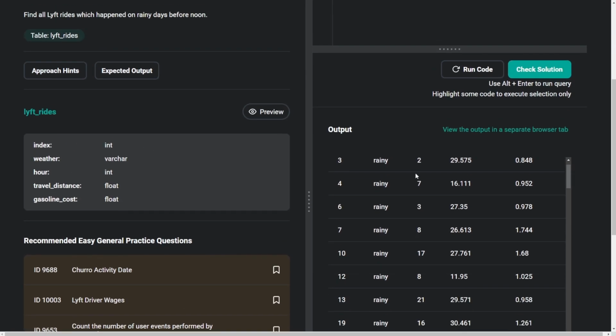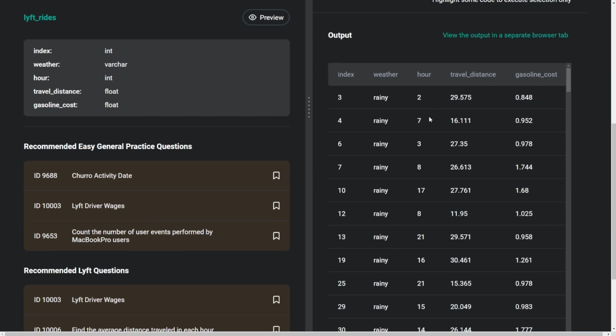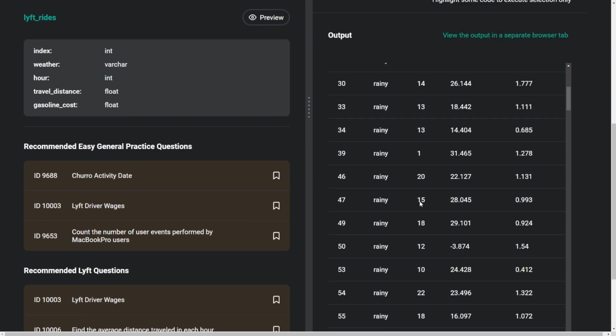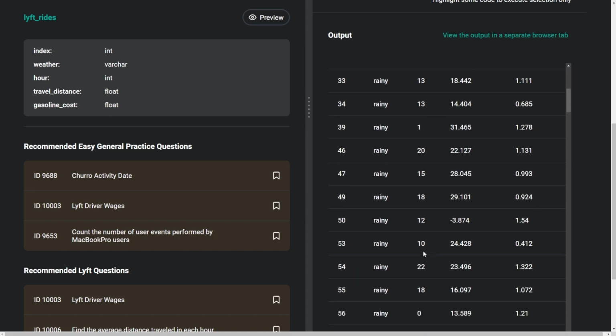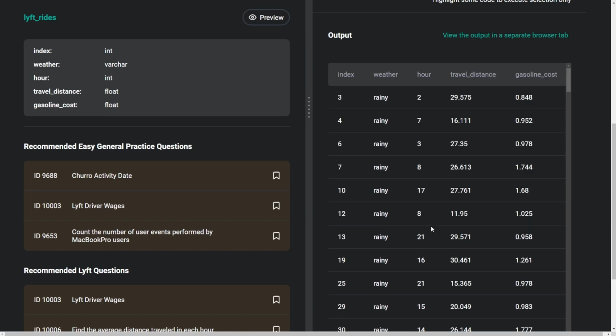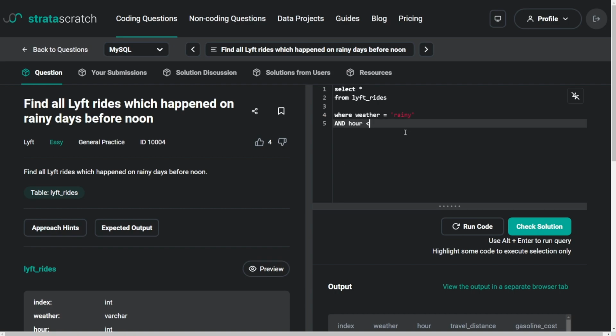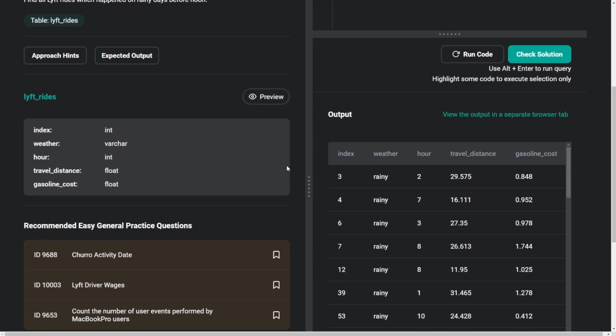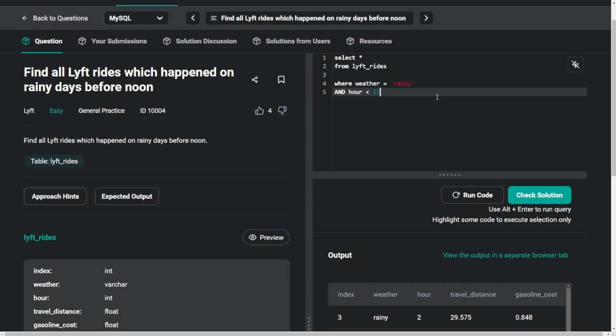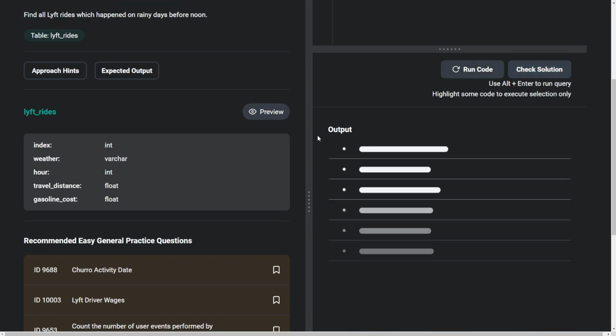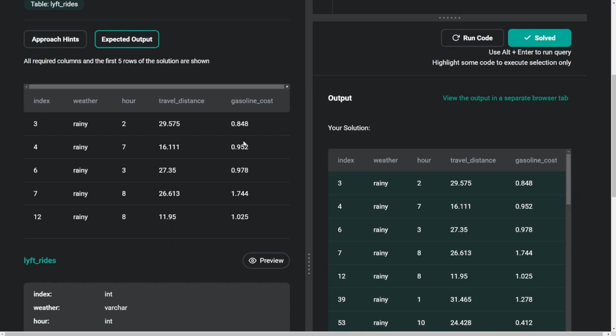Now that could be multiple things. It's probably this. In this case, it's clearly the hour here. It seems to be from 0, I think I saw 0, to 23 probably. So we're going to say hour less than 12. Noon would be 12. So that would be our 2 filters. Filter number 1, filter number 2, and these are right here: rainy days and before noon. Now let's check the solution. Seems to be fine.